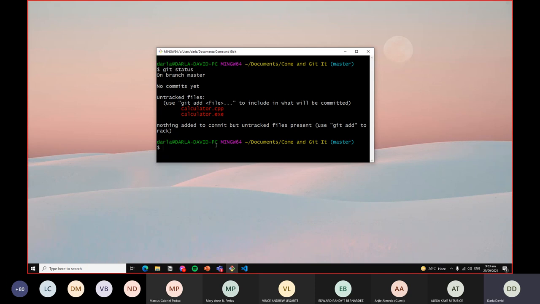To add, you can do git add calculator.cpp and calculator.exe, but that's too long, and we want to add everything. There's another way, which is dot: git add dot means all or everything. But before I continue with that, let me show you other ways to use git add. You can also use git add *.cpp, which adds all CPP files to the staging area. Same with txt or exe: the asterisk means all files with that extension.